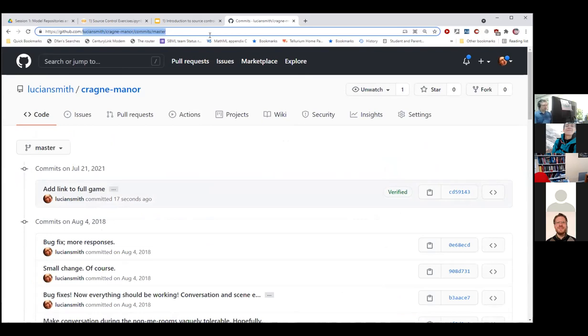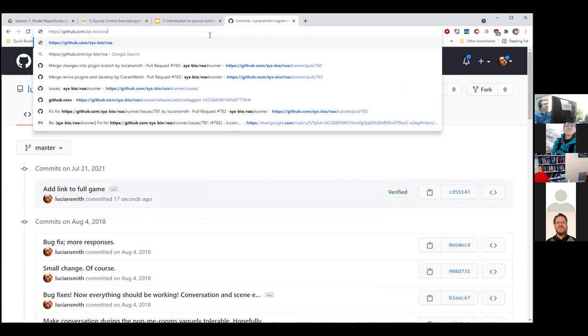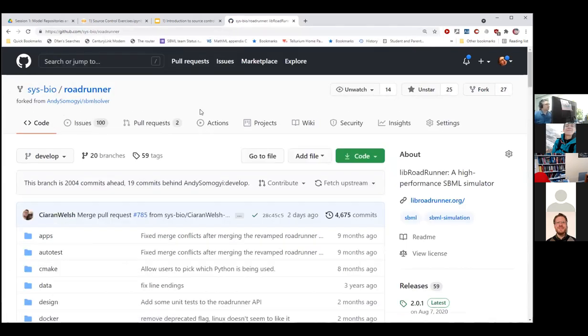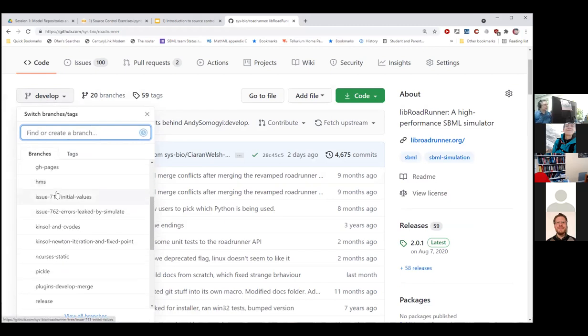So I said I was going to go back to here so you can see the branches. All right. So here it says how many branches there are. There are 20 different branches. And if you want to switch to one, you can use this. This is the develop branch. So by default, we have the things we're working on, and then we push things to the main directory, other places. So some of these branches are like issue 711, issue 762, errors leaked by Simulate, whatever.